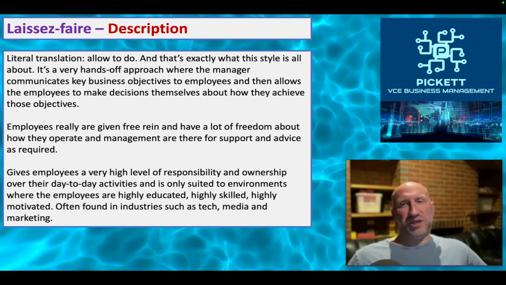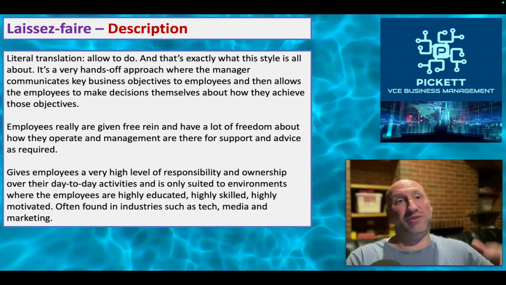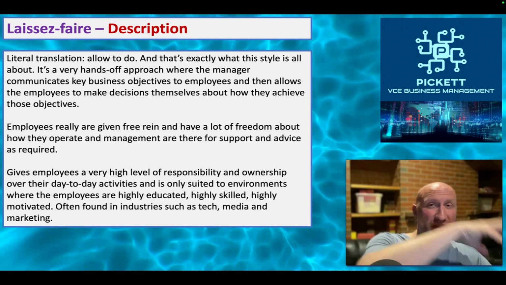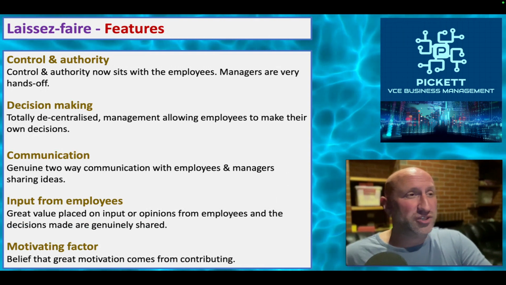So what you do is you say, this is what we're trying to achieve, and you let them achieve it for you. So hopefully that makes sense. We've gone from autocratic through laissez-faire through the other styles in the middle, and you can see how that changes.